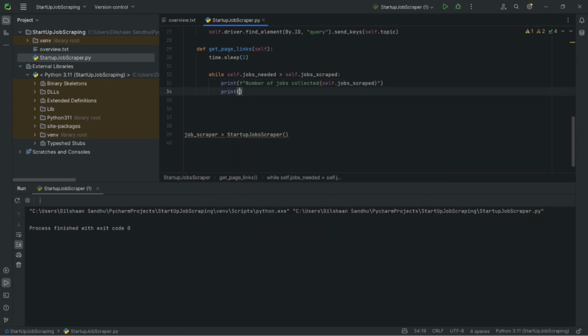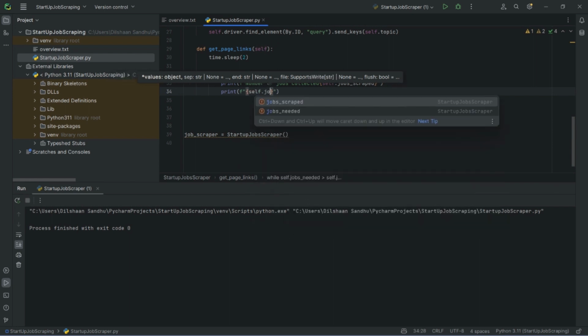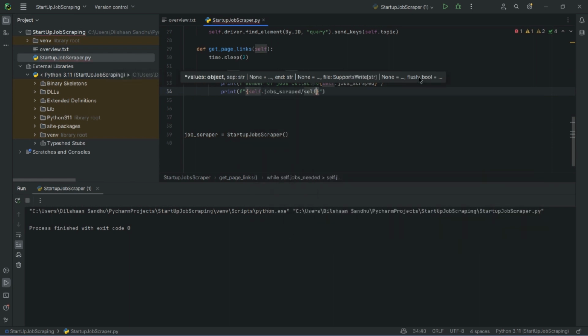You can also add a percentage if you want to. So self.jobscraped divided by self.jobsneeded times 100. This is going to give us a percentage of how much has been done. And we're going to end this print statement off with two \n characters. This just adds spacing.